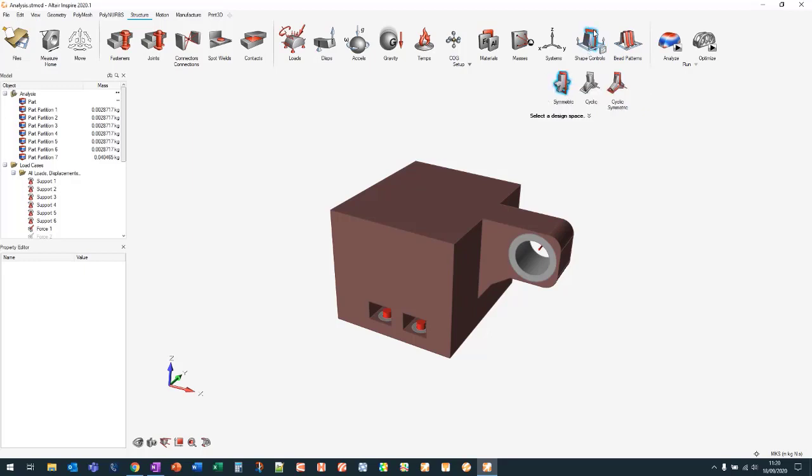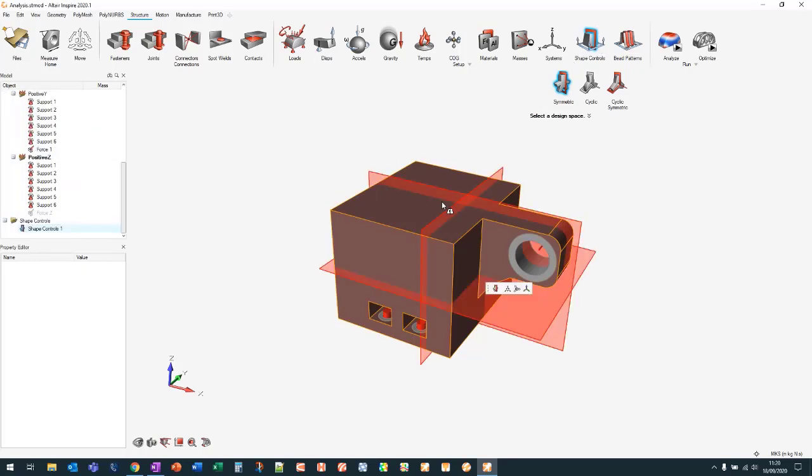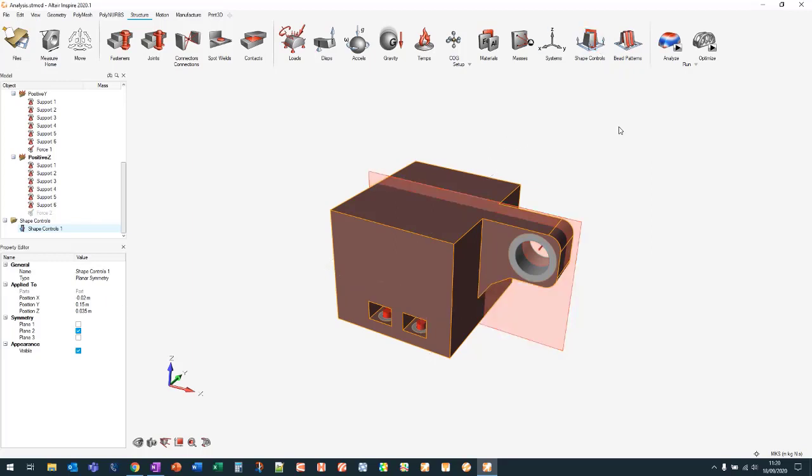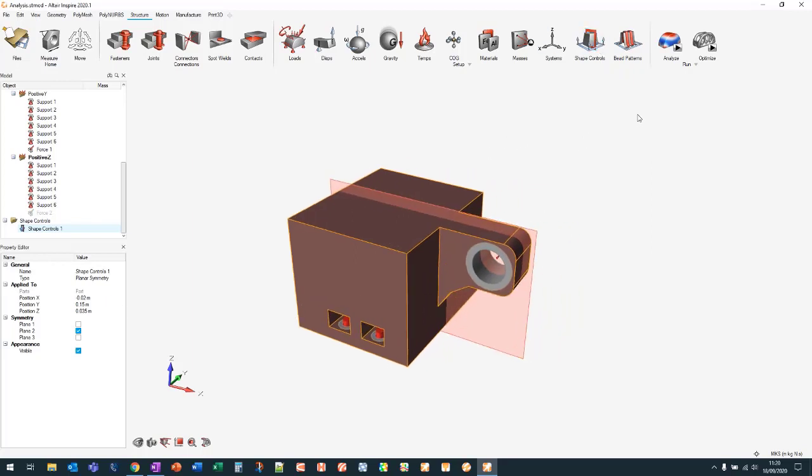In this case, we're just going to apply a symmetric control. So we're going to click on the part here, and as all planes are highlighted in red, we just want to keep the one in the ZX plane. So we can left click on this plane, left click on this plane, and that will deselect it. So we're left with just plane 2 here. So now that that's been assigned, we can go ahead and run the optimization.